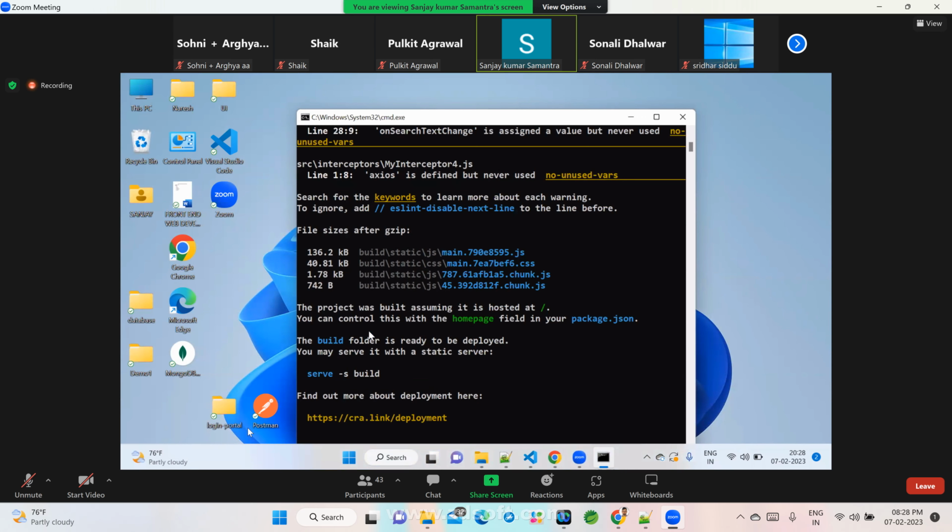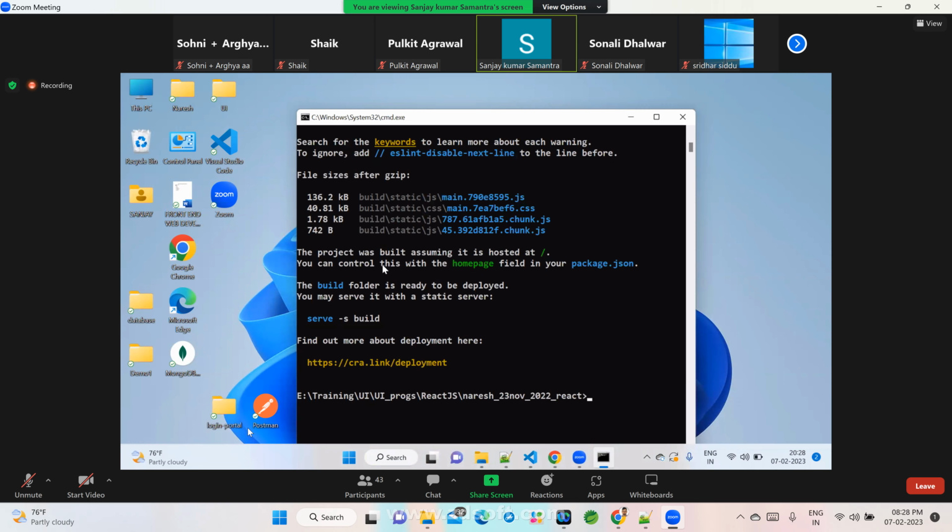And how to run it? To run it, you can see there is a command given. The project was built assuming it is hosted at dot slash. You can control it with the homepage field in your package.json. That's fine. The build folder is ready to be deployed. You may serve it with a static server. The server name is serve -s build.